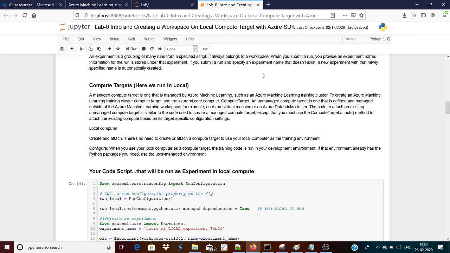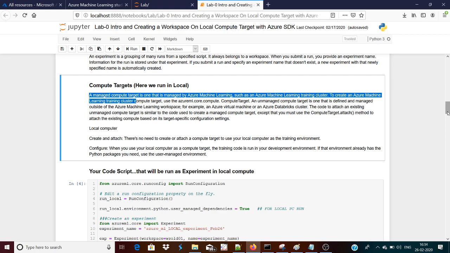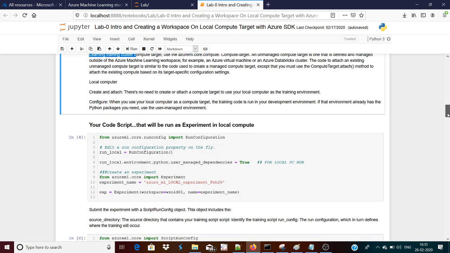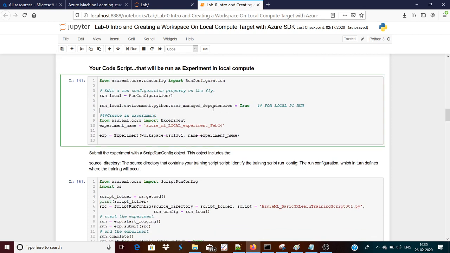As I showed you, once you have code, you also need to specify where you want to run it. In our case here, we will be running it locally. So let's go to the script here. Now to run a code, you need a run configuration and something called a script configuration. Both of them are needed. The run configuration basically tells what environment you have and whether you are going to manage it yourself. So for a local PC run, you need to mention that it's user managed. You import the run configuration, instantiate it, and mention the user managed dependencies. In our case it's Python, so the Python environment that we'll use is user managed.